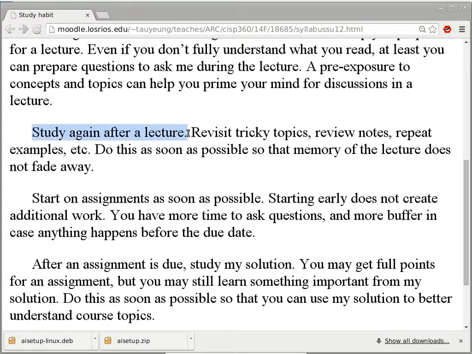Studying again after a lecture is important because the earlier you do that, the better, because your mind can only retain knowledge for so long. If you revisit something right away, it helps to reinforce your understanding of those concepts.